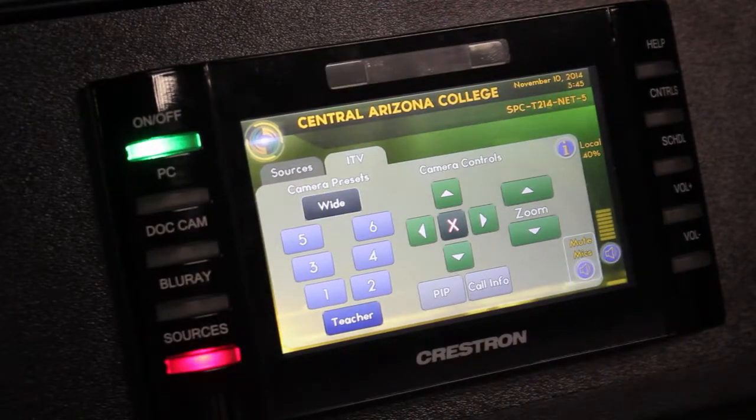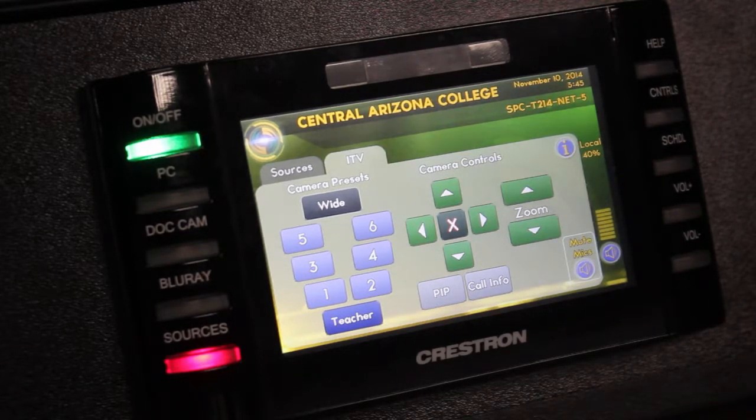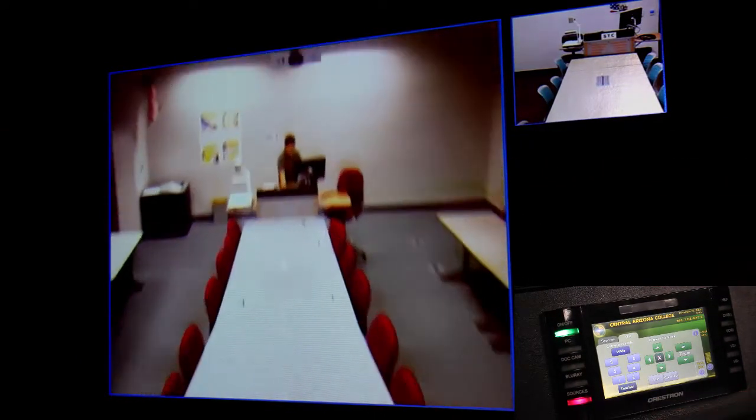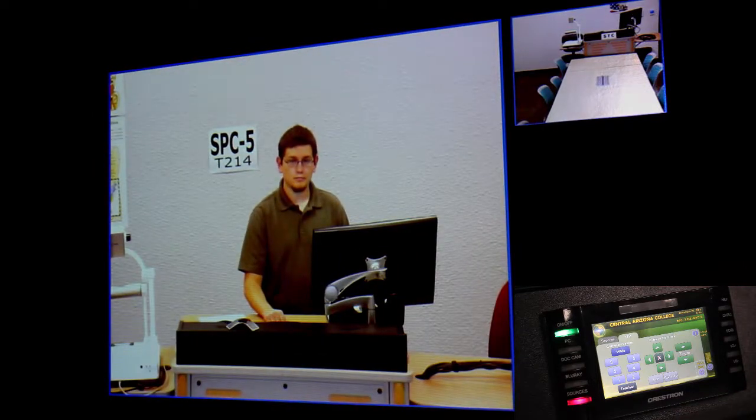The left-hand side of the ITV tab allows you to select camera presets that move the camera to fixed points in the ITV classroom. When the room starts up, the camera shot will automatically be set to wide. If we wanted to zoom in on the teacher, we could simply press the teacher button. If we wanted to point the camera at any of the student seats, we see numbers 1 through 6 are laid out on the panel.